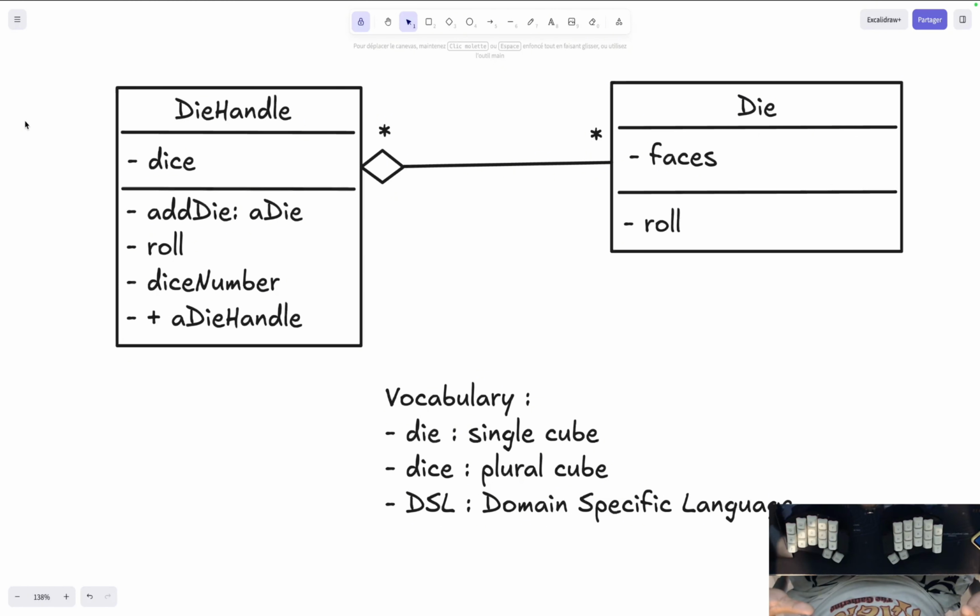So before we do anything, I'd like to give you a clear roadmap of what we are going to conceive: what are the classes, what are the slots or attributes that we're going to have. So here you have a die handle, which is essentially a set of die, as I mentioned earlier. Each die has a number of faces and it has a roll message attached to it. And so die handle has an array of die, which is called dice. It's the plural of die.